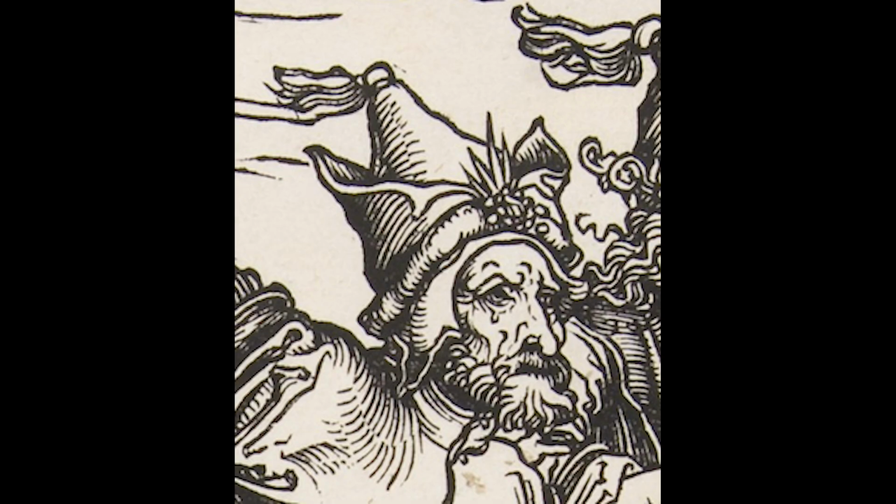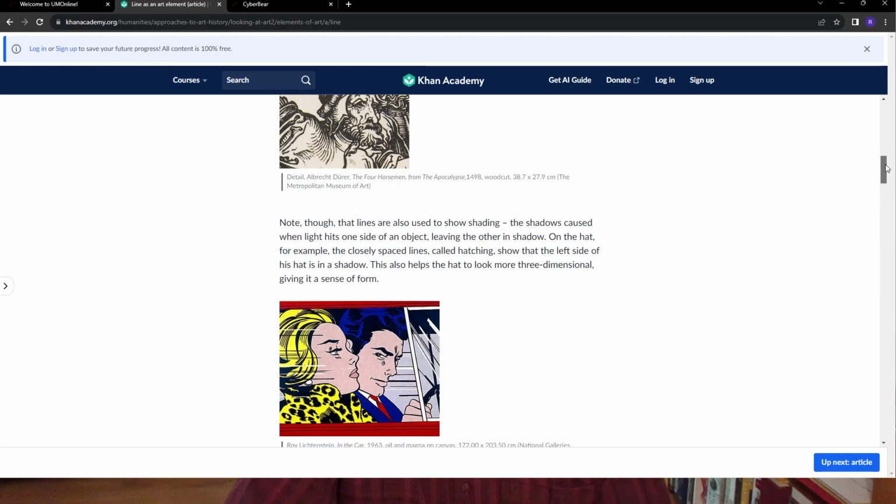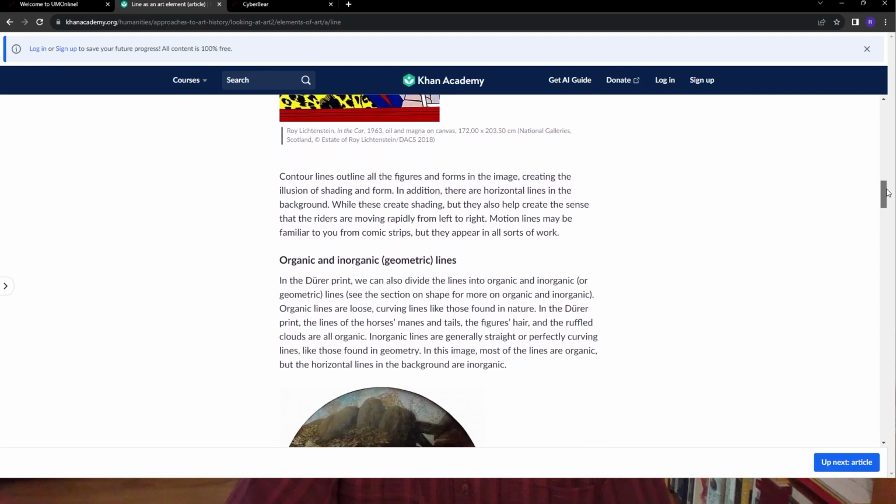I can look back at the image. I can see the small lines on the one side, closely spaced together. Those marks are called hatching. This also helps the hat to look more three-dimensional, giving it a sense of form. Contour lines outline all the figures and forms in the image, creating the illusion of shading and form.